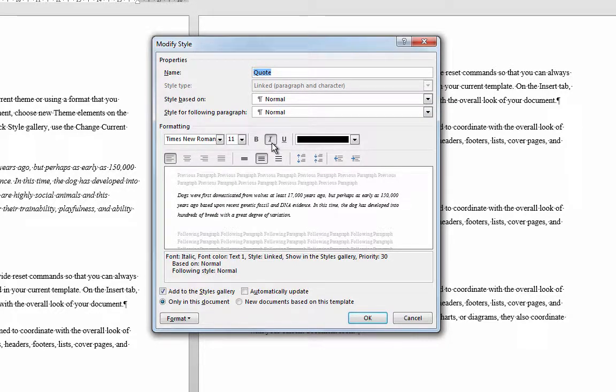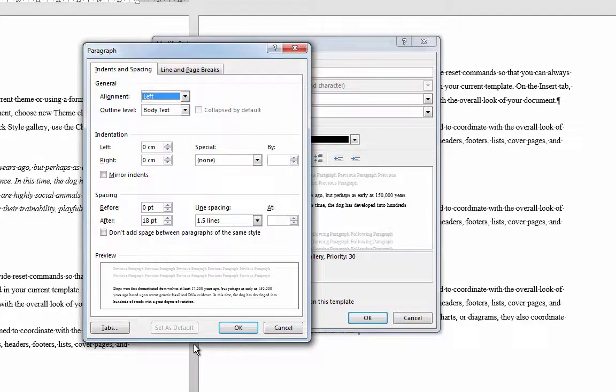We don't need to have italics on a quote unless this was actually an interview and this is a quote of someone's actual speaking. Otherwise, you turn off italics for a quote. For all the other changes, I'm going to do those to the paragraph settings. I'll go to the Format button and bring up the paragraph window.